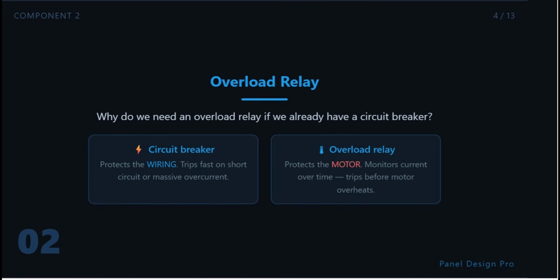Number 2, the overload relay. This one confuses beginners because they think, wait, don't we already have a circuit breaker? Why do we need an overload relay too? Great question. Here's the difference. A circuit breaker protects the wiring. It trips fast, in milliseconds. When there's a short circuit or a massive overcurrent, it's protecting the cables from catching fire.